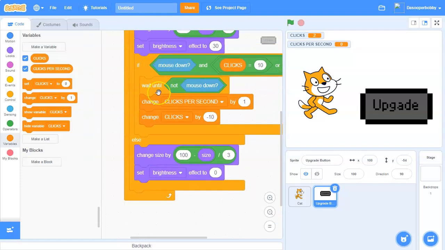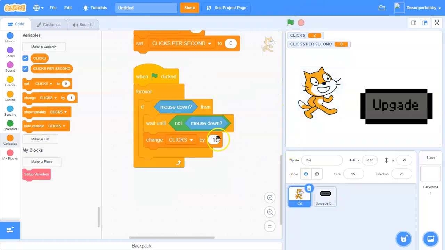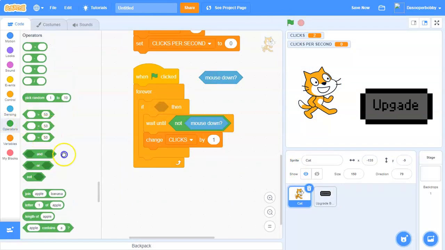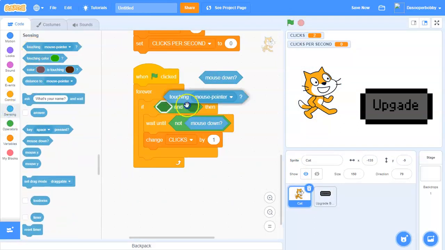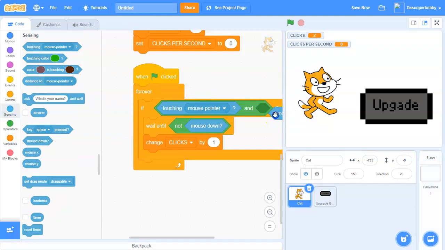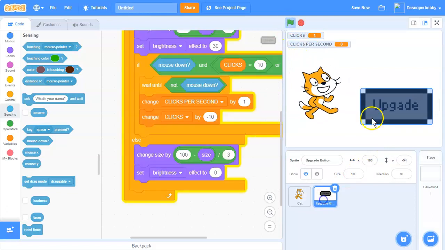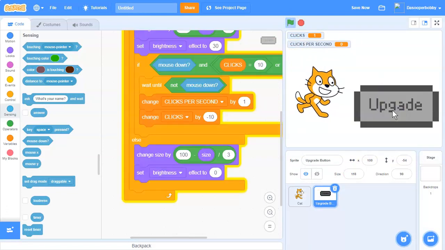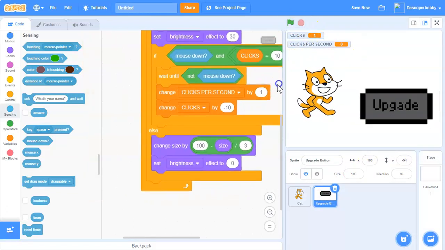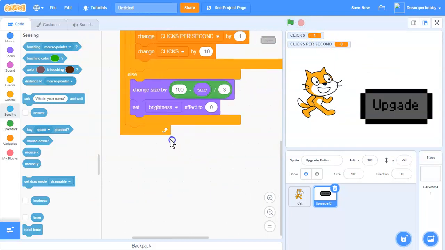If mouse down, wait until not mouse down, then we'll change clicks per second by 1, and we'll change clicks by, here. It says if mouse down, and we also need to put an and touching mouse pointer. So that was the problem. So now we can't upgrade because it's not greater than 10. So this is exactly what we want.